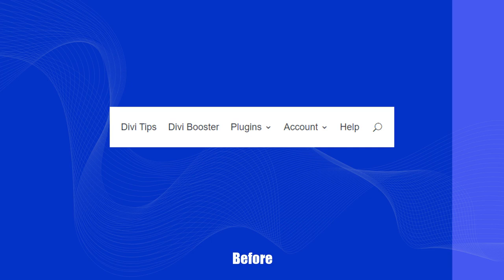Before we dive into the steps, let's take a look at how the Divi Menu Module typically appears. You'll notice that the menu items are quite close together by default, leaving very little space between them. This tight spacing might not always suit your design preferences or enhance readability.